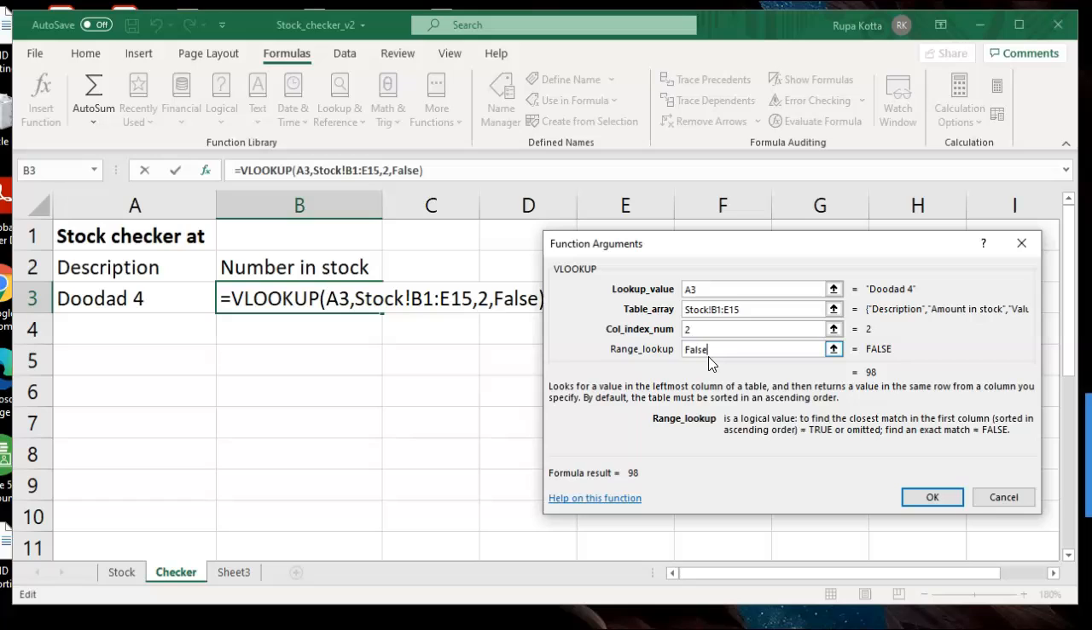But for most of the other questions, wherever you use the VLOOKUP function, the range lookup is always false because we are looking for an exact match and not a nearest match. So that is your function.